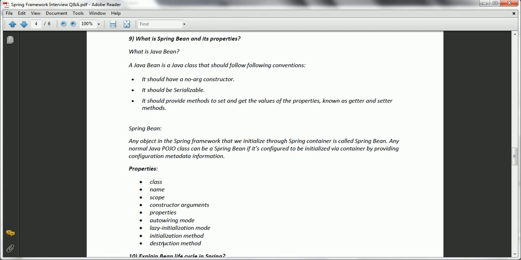And as part of destroying the bean, if you want to provide some functionality, then you can go with the destroy method. So these are the properties which are available for the Spring Beans, and based on these properties, whatever you are providing, the container will take care of the life cycle of that particular bean.